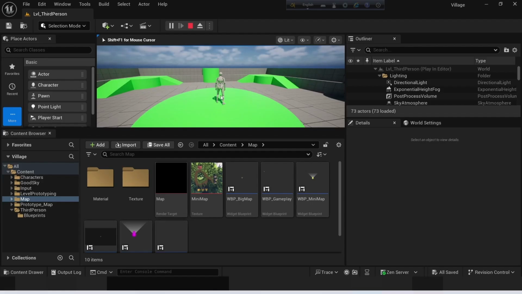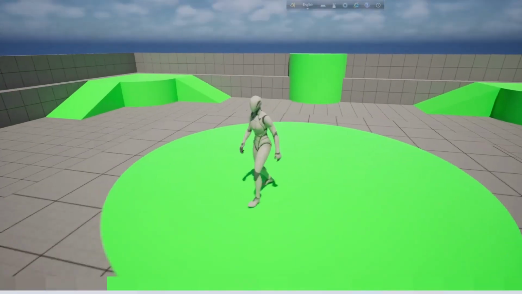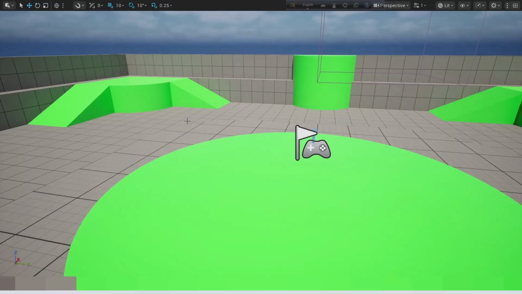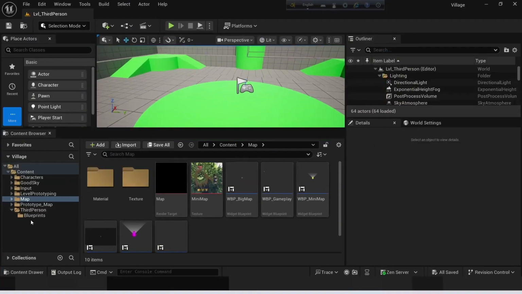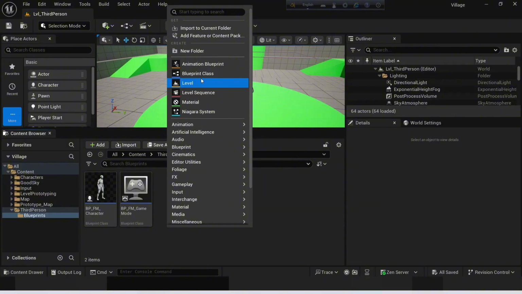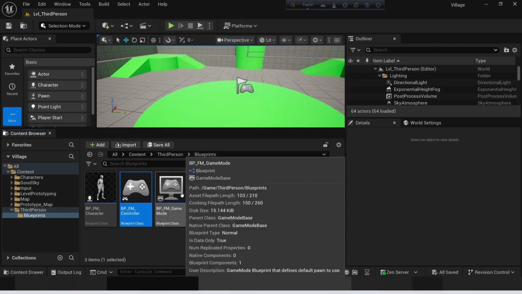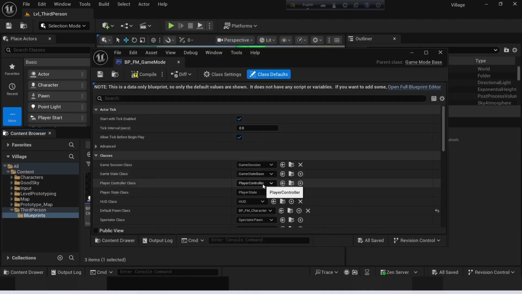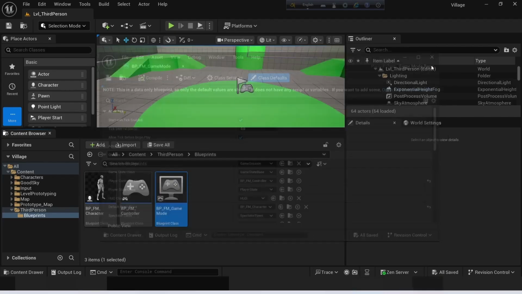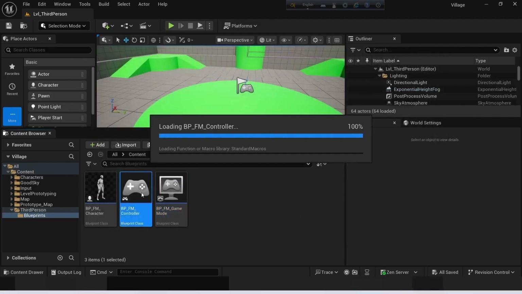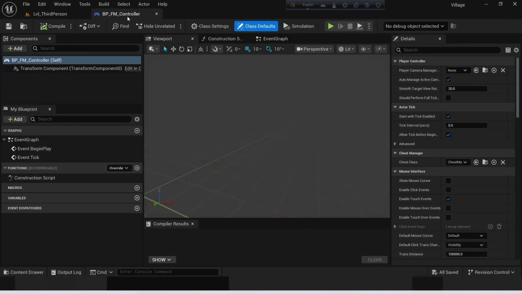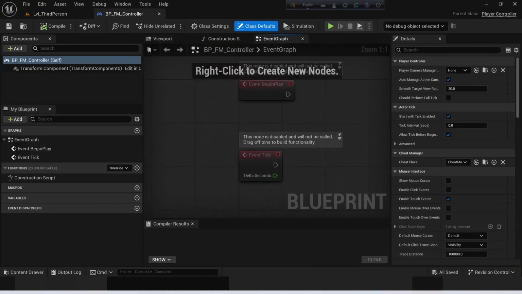If we play, nothing happens because we didn't implement our minimap in this character. So first of all, I will create the player controller. I right-click, choose player controller, and name it BPFM controller. I just save it. Then I go to the game mode, add our player controller here, compile and save, close it. Now I go to the controller, add it here, and go to event graph.